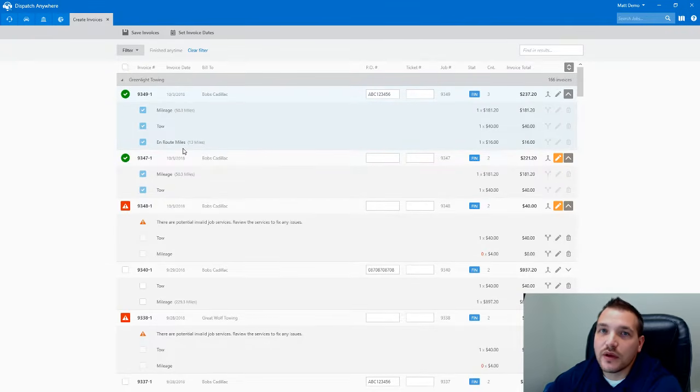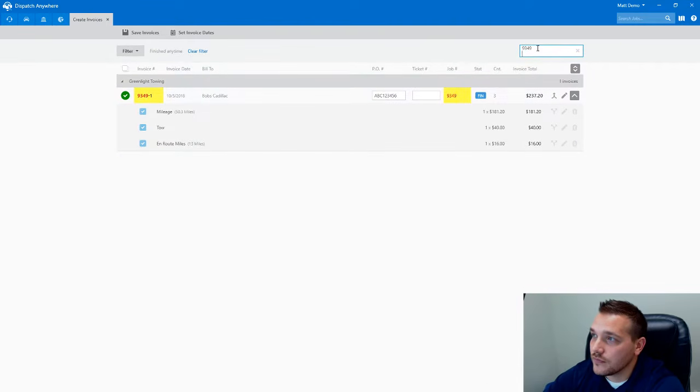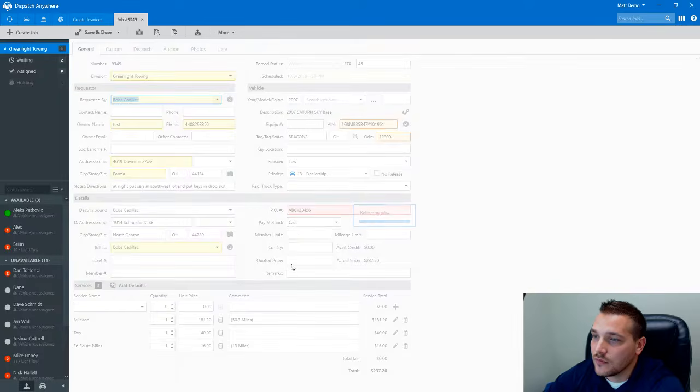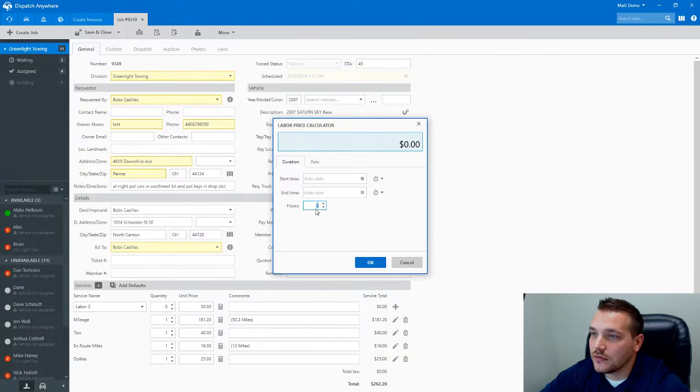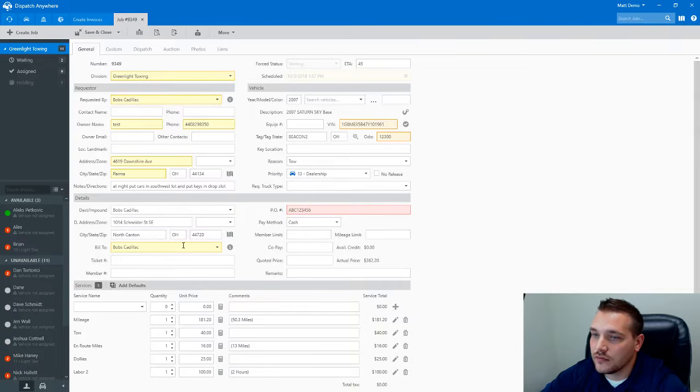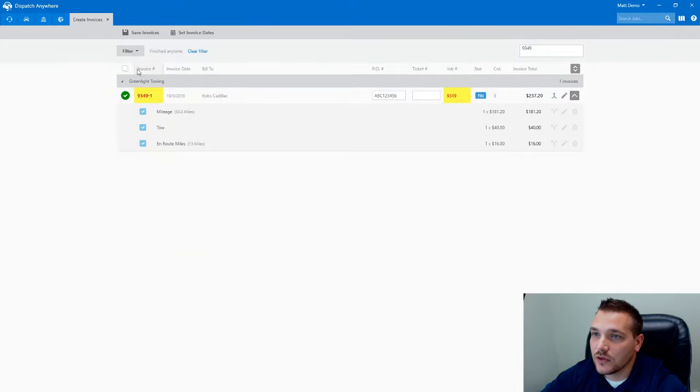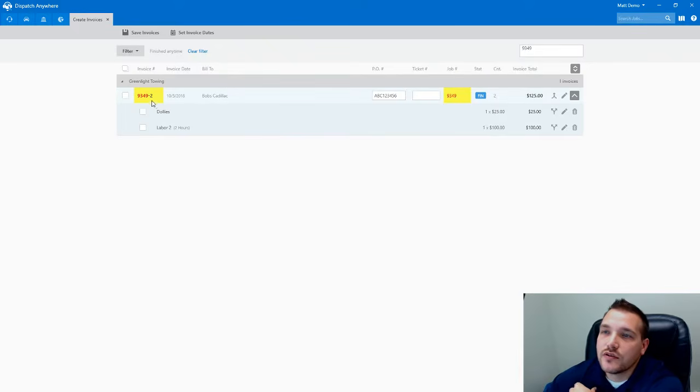Later on, you found out, oh, wait a second. Dollies needed to be added to this, or maybe even labor, for example. So we go back to the call, 9349. Let's say we want to add dollies, and maybe we needed to add some labor. All right, so we go ahead and save that. What happens now on our screen here, that same invoice, it's getting posted as a -2. That basically means anytime you add services after the call's originally been posted, it's going to post it as a -2, a -3, a -4, depending on how many times you've done it.